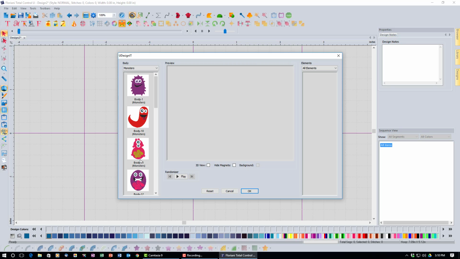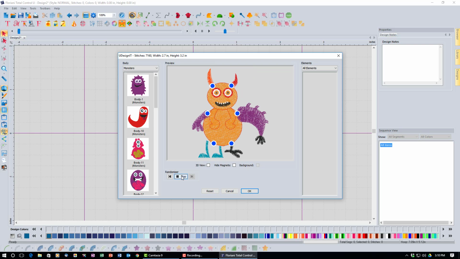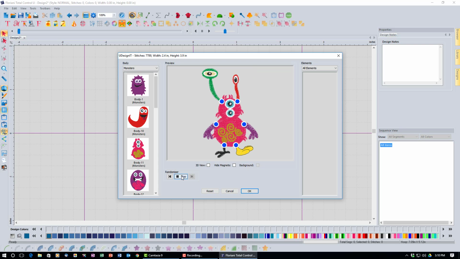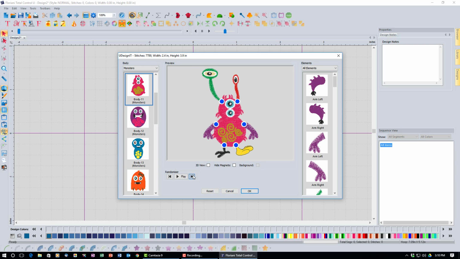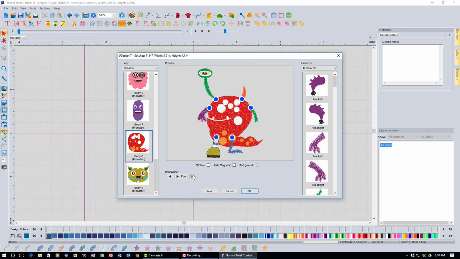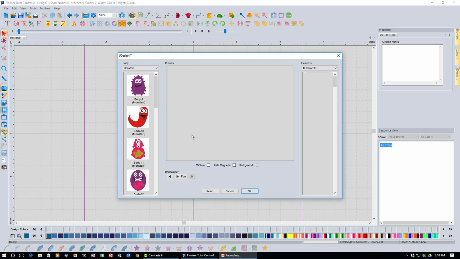And I should just let you know there's a randomizer here that you can play, and it will automatically create a set of random monsters for you. So you can see how this works. It just keeps creating monsters, and you can stop it. And if you say, you know, I like the one behind that, I can back up one monster, or I can go forward a monster, etc. So this allows you to get creative without really having to work at it, and just let the software do it for you.